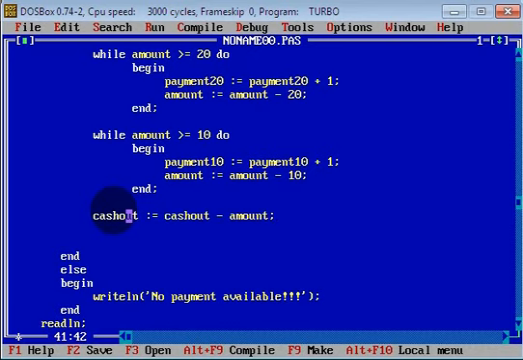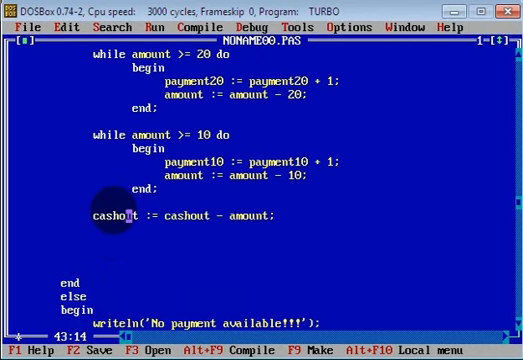And now we need to write. We will simply write line: available payment, and here we need cash out.